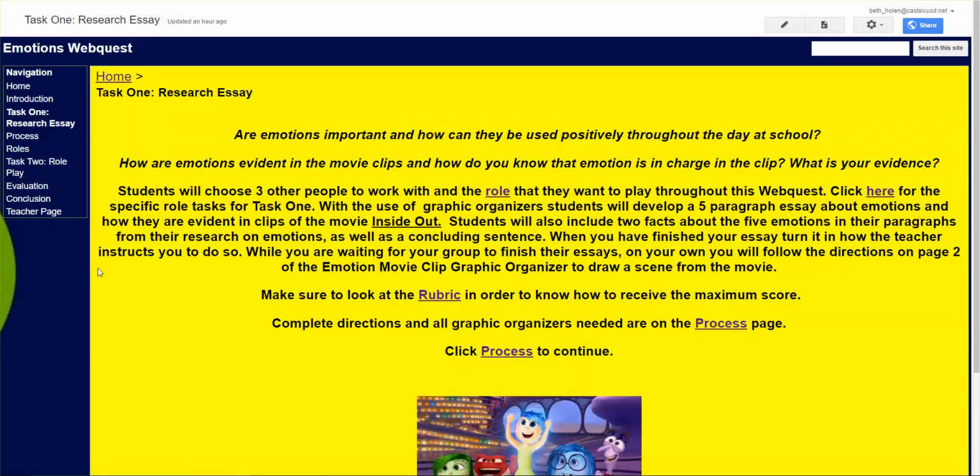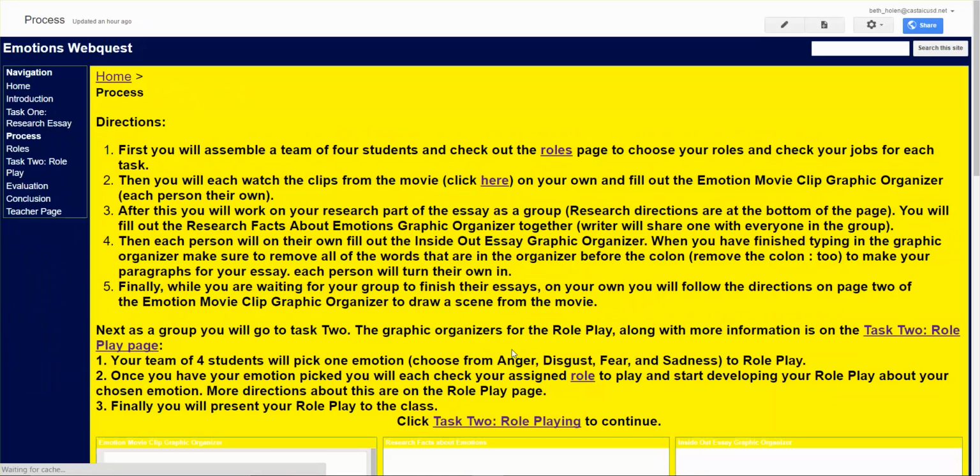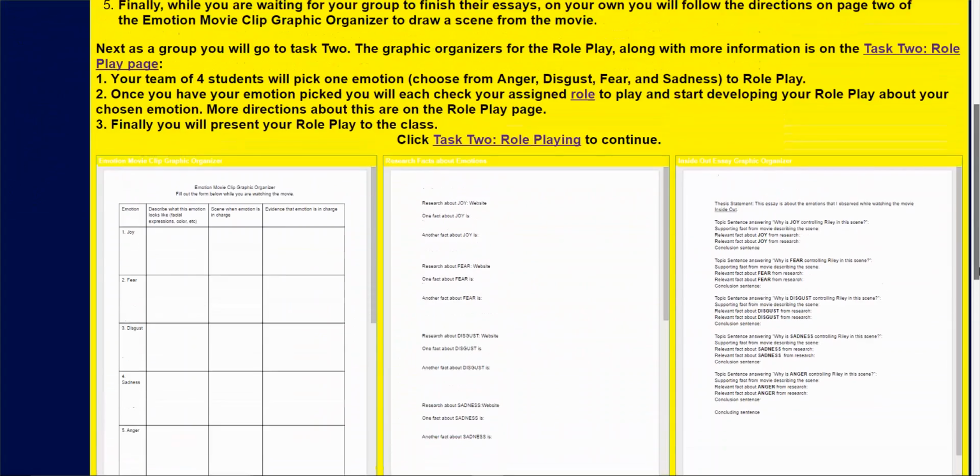So it's broken down. I also tell the students that they can click on the process page if they want to just look at it and then come back to here, but we're going to go ahead and go to the process page. This gives more explicit directions about what they're supposed to do. This would be the page that they would ultimately be with their group and start on. They're assembling their team and they can check out their roles. Then they're each going to watch movie clips at their own computers. I have them linked here, but I also have them linked in a file cabinet down here at the bottom if they wanted to go there. But it's just as easy for them to see them up here.